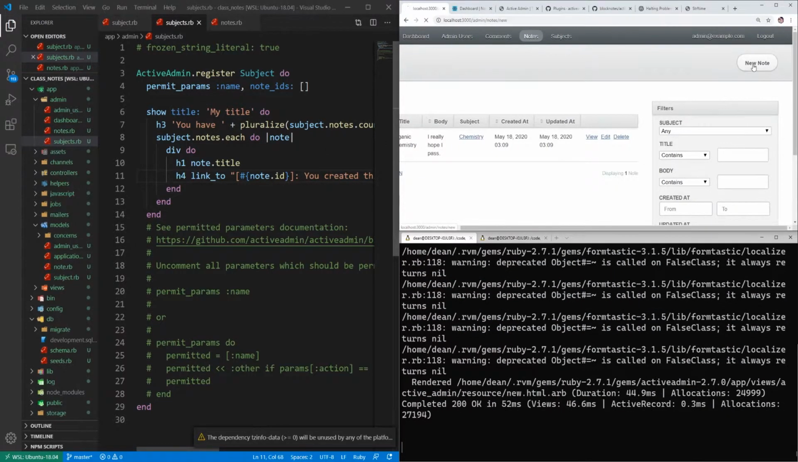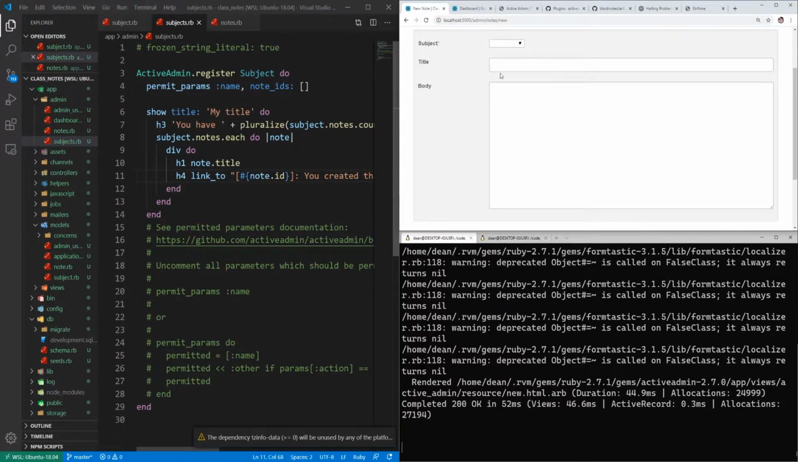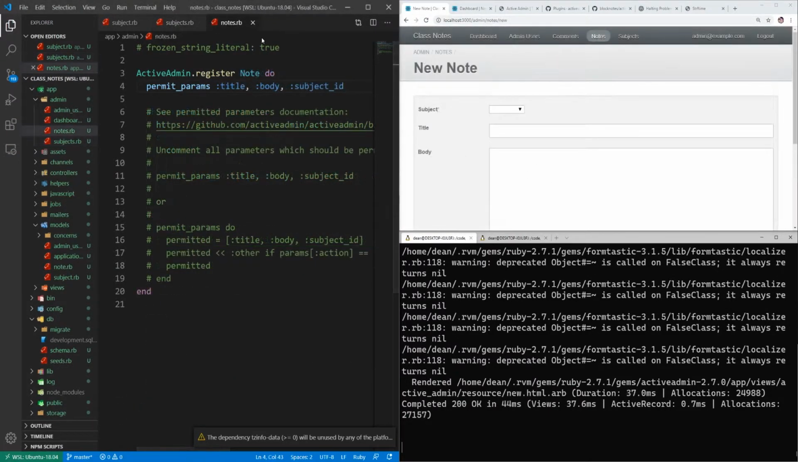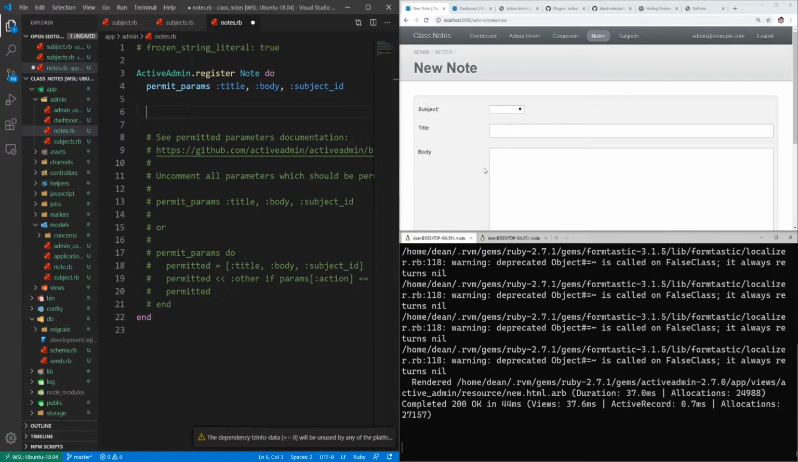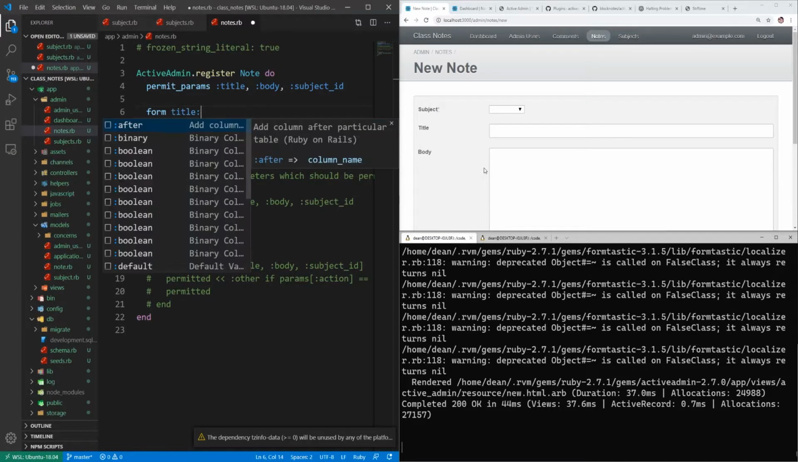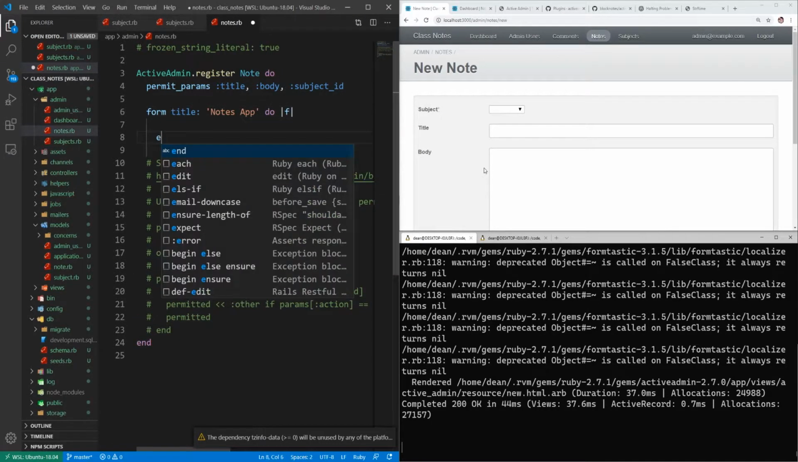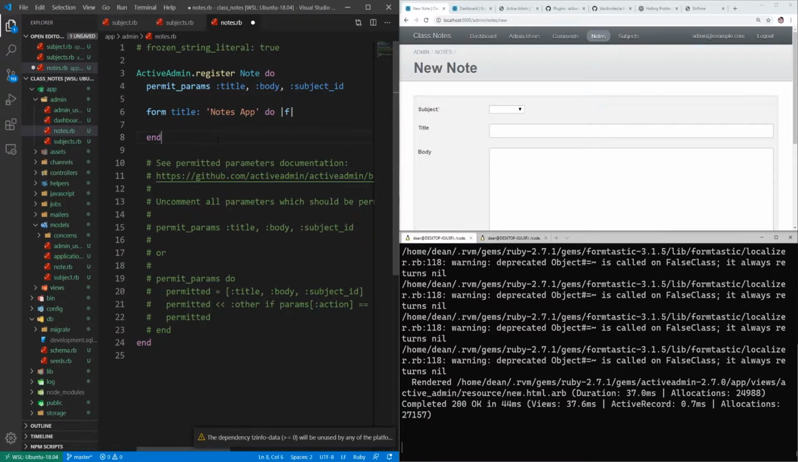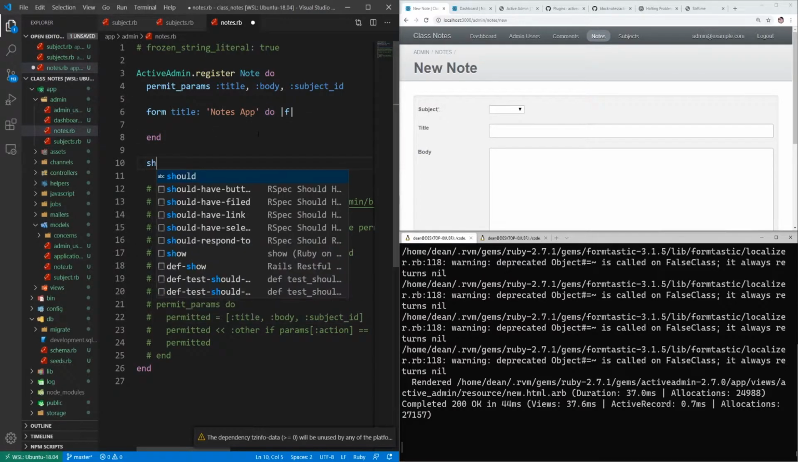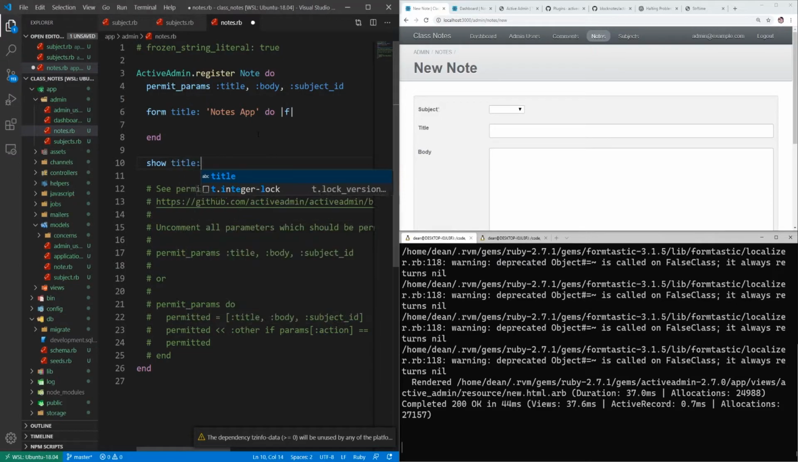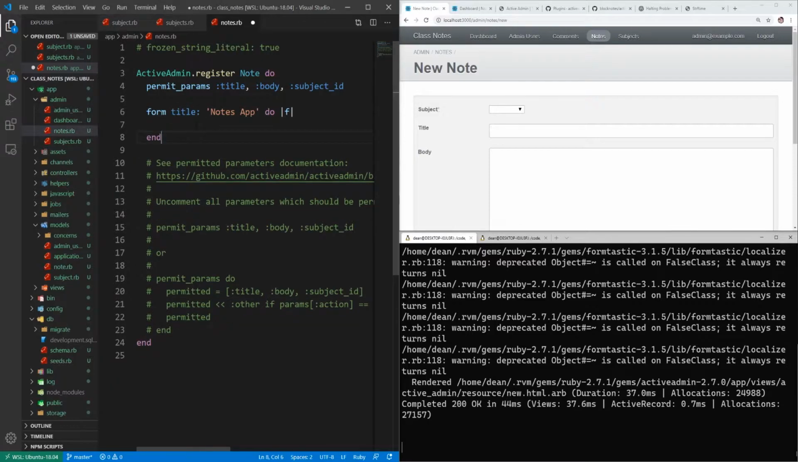Let's create a new note, and let's maybe customize this notes form a bit. So we can come into our notes.rb file here, and we can customize this form a bit. So we can say something like a form title is notes app, do f, end. And just like with our show before, where we had that show with a title of blah, blah, blah, we can also do that for forms. You can actually customize all your views just by using these quick little blocks of code.